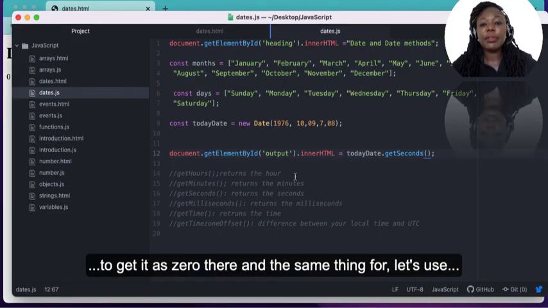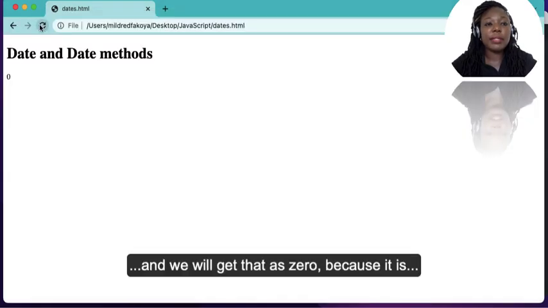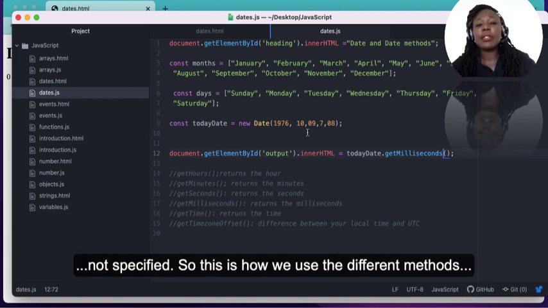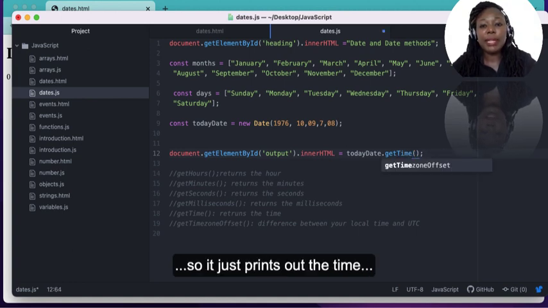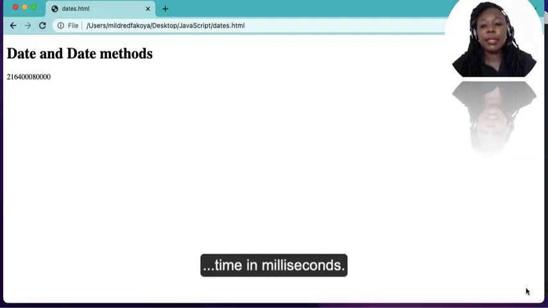And the same thing for, let's use get milliseconds and refresh, and we'll get that as 0 because it is not specified. And so this is how we use the different methods. So if we have time, for instance, we use getTime, so it just prints out the time for us, and I'll refresh, it will give me the time in milliseconds.